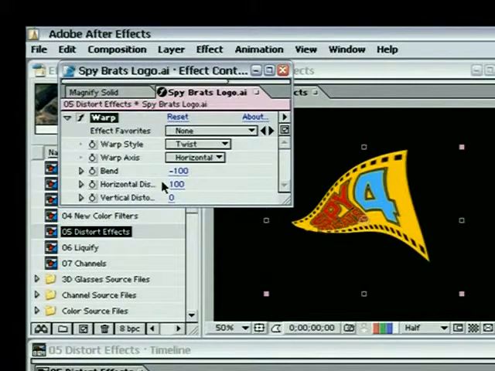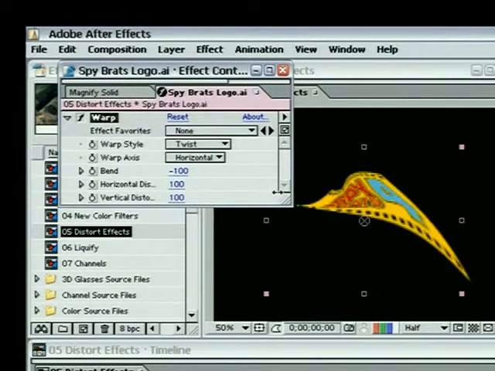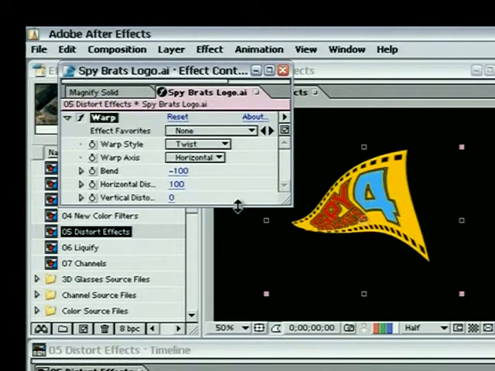So we can go minus 100, even though my horizontal displacement is a plus 100. And again, vertically, we could also do the same. So you can even almost twist this thing around inside itself. Okay, we're not going to do that, but I did want to show you that value at the same time. So again, let's just undo that.